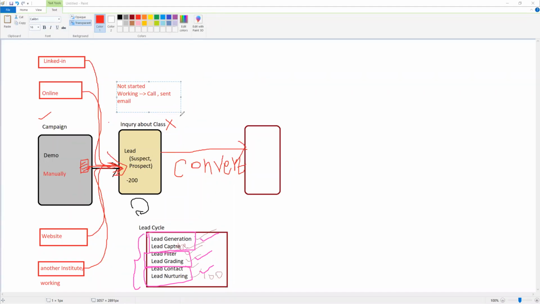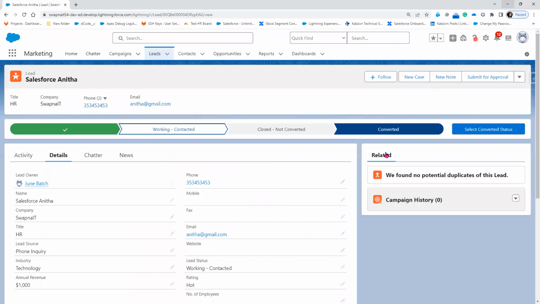Now she has shown interest. The stage has come to convert the lead. That means this Anita lead is no more inquiring about the business. All the inquiry is done, and she is confident that she will go for it. So all the inquiry related to the business is completed.